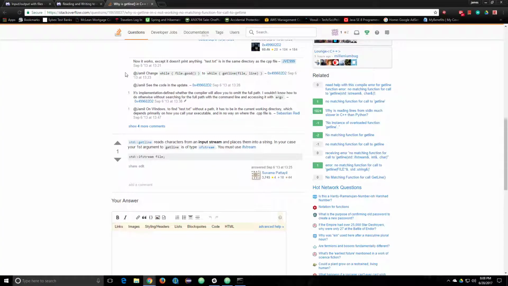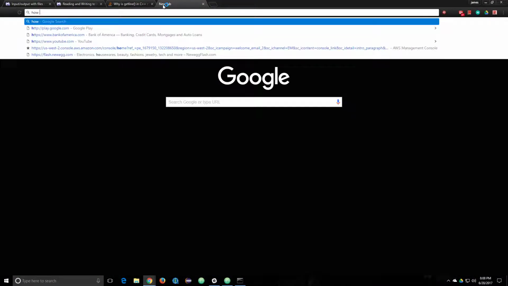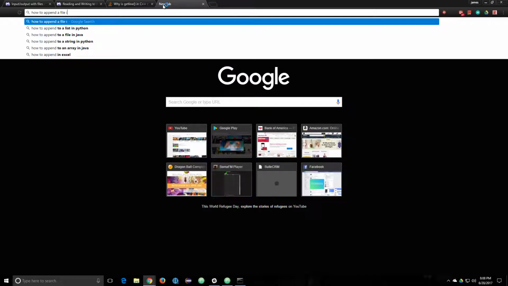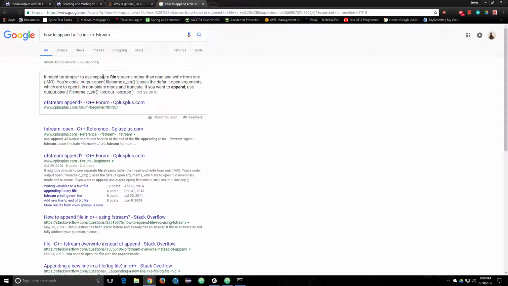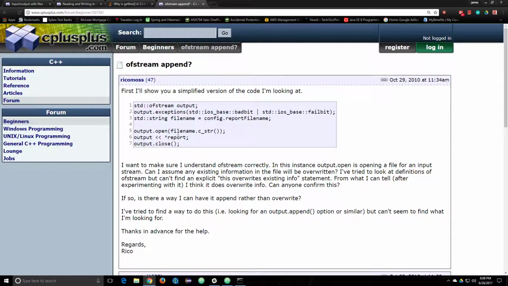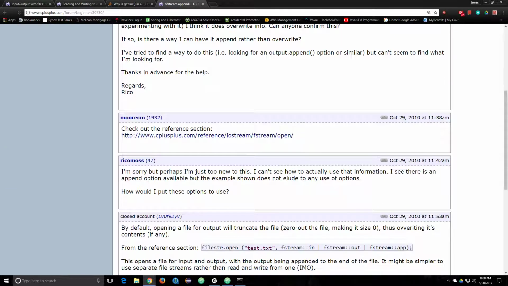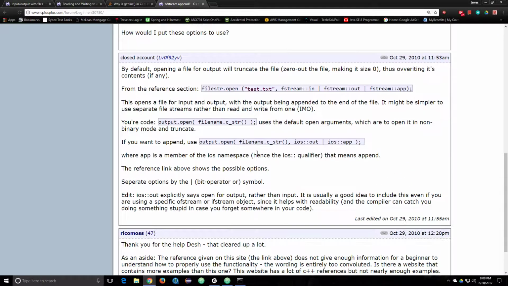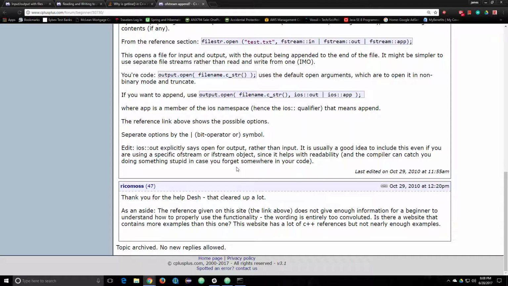And so let's look at here, how to append a file in C++. Separate file streams rather than read and write from ones. And in an effort to make a short video, I might make this a separate video. So I'm going to go ahead and do that then.